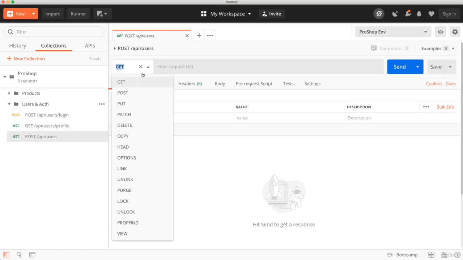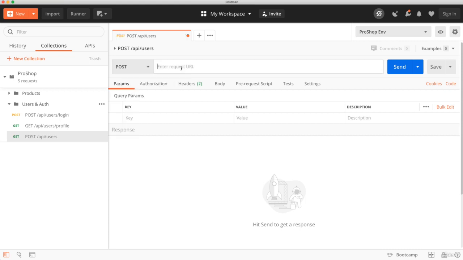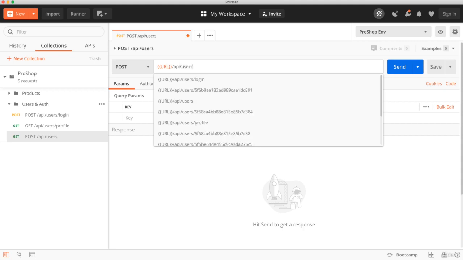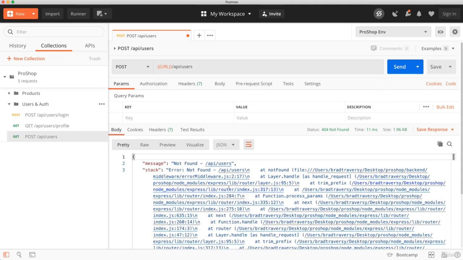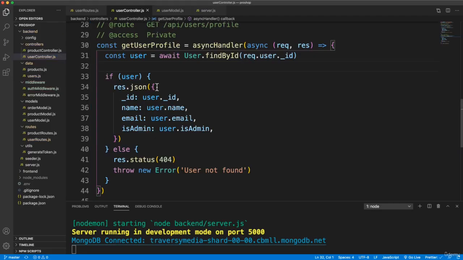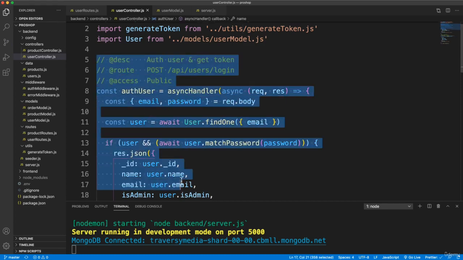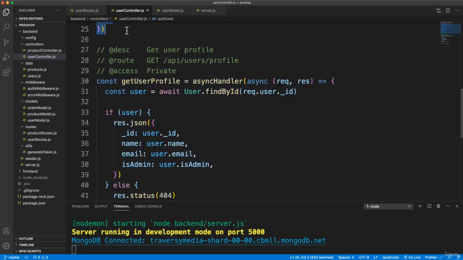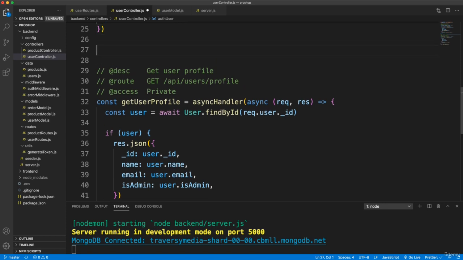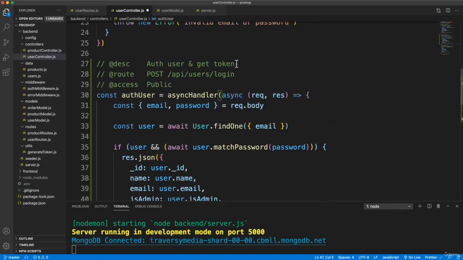And then here we're going to change this to post and URL/API/users. Right now it's not going to get anything except not found, but let's go ahead and create now in our user controller. I'm going to copy this function here, and I'm going to go right under it above the user profile, and let's say register a new user. It's going to be a post request to API users.